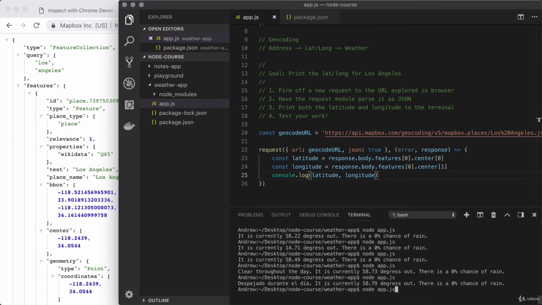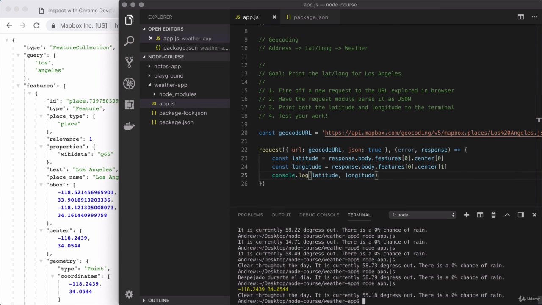I'm going to go ahead and rerun the file. This is going to show both things. It's going to show the lat and long as well as the weather. And right here we have our data. I have -118, which is exactly what I have over here. And I have 34, which also matches up with the values I'm seeing in the center array.